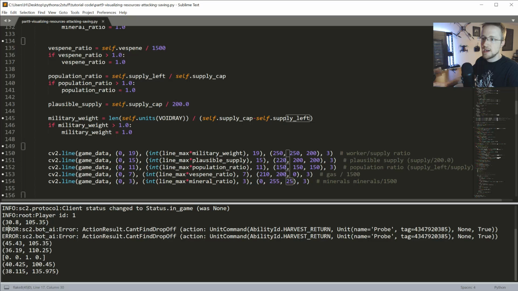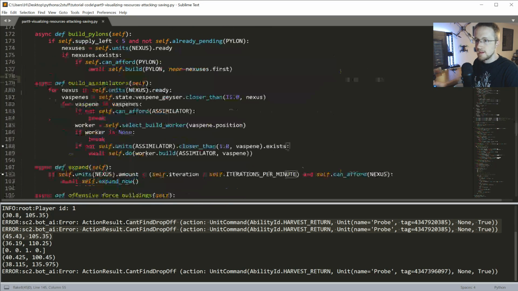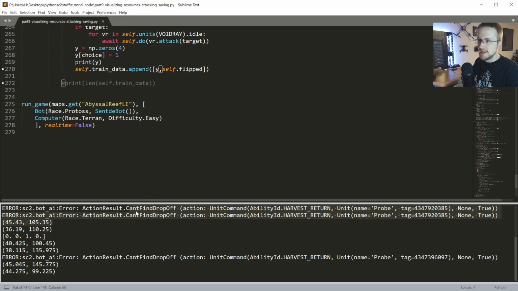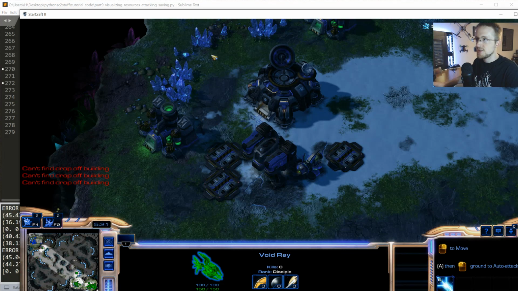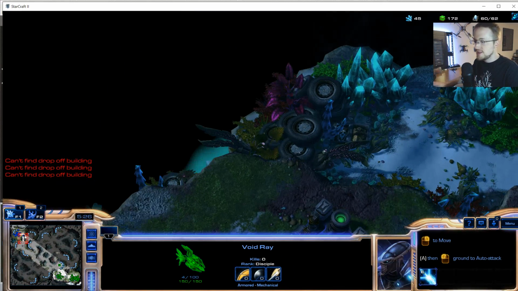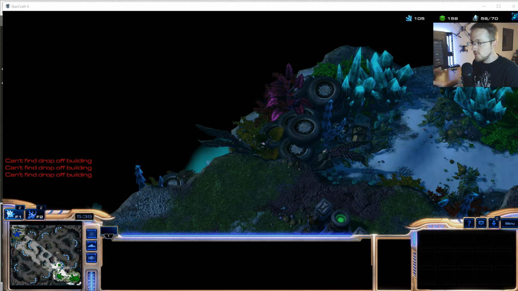Okay, so now we do have a unit. Can't find drop off. Okay, that's just for a probe. And I can't recall, I think we're fighting the easy bot. So we should actually come through with a win. It should save the result, and then all I did was just save it under the time. Whatever the current integer value of the time is, that's what I saved it as. Where is Sublime? There we go.